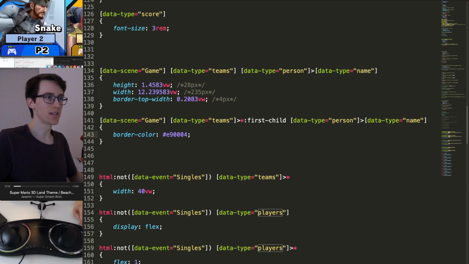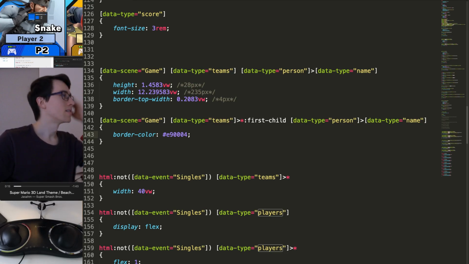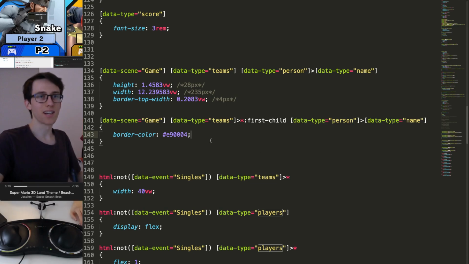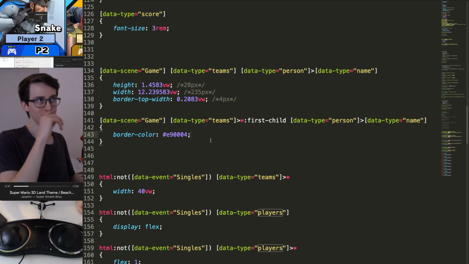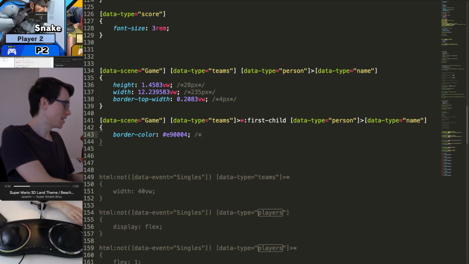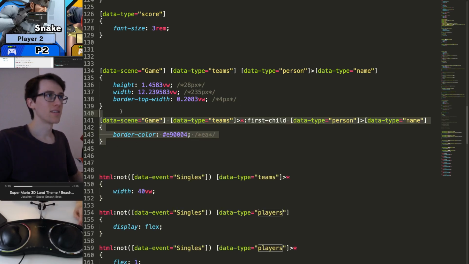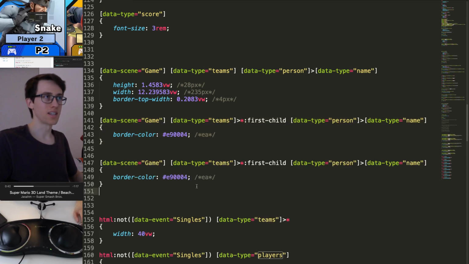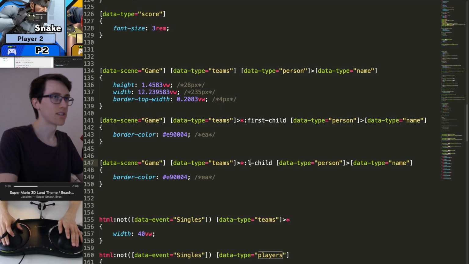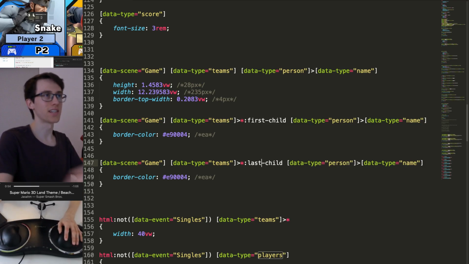Now let's get Team 2's color. So that's 0. It's fluctuating between 0A and 0B as well. So I'm just going to add an extra note here that says just EA can potentially be EA. And we'll copy this and put, instead of first child here, we'll put last child. So that'll give us a selection of the second team instead of the first team.